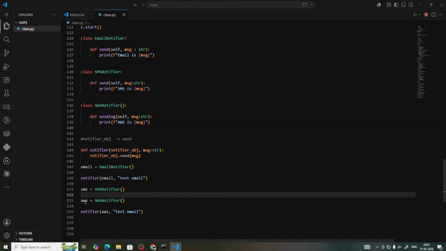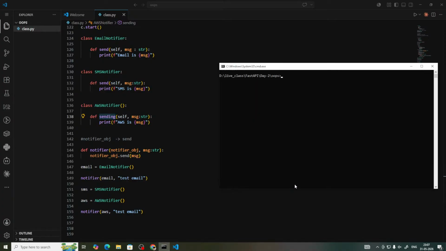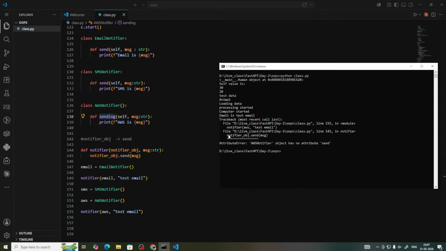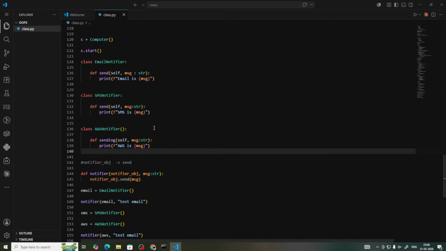Because this class doesn't have the send method. It has the sending method. So if I run this, it gives me an error. See, attribute error, AWS notifier object has no attribute send. So what is the best way to tackle this scenario?